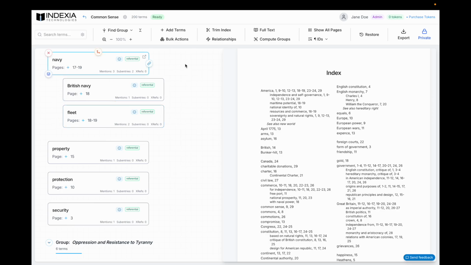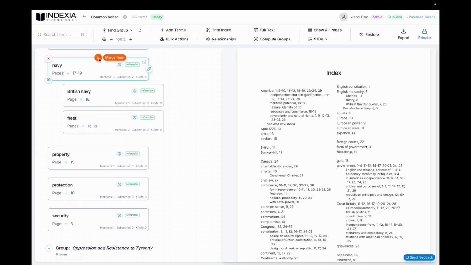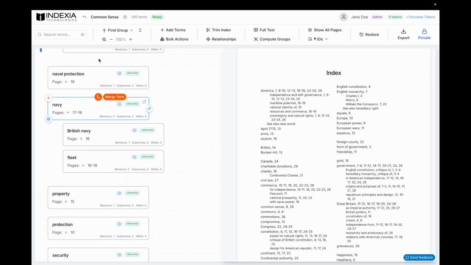We really have three types of actions that you can perform on your terms that are important. The first is merging those terms into one another. For example, you may decide that a term like naval protection should be a part of Navy. The second is cross-referencing these terms, as in creating some kind of a see also reference in your index along the lines of the see also new world that you can see here associated with the America term on the right hand side in the index viewer.